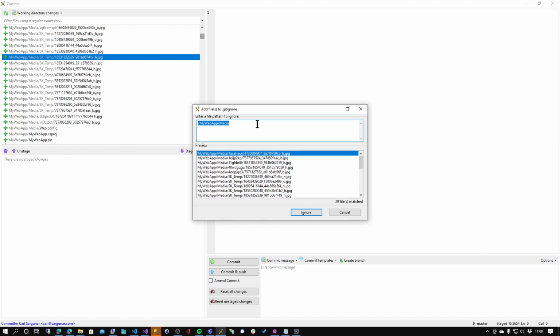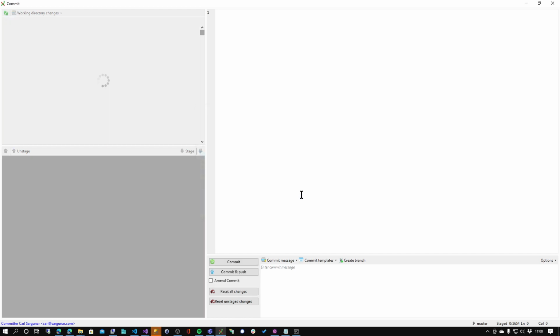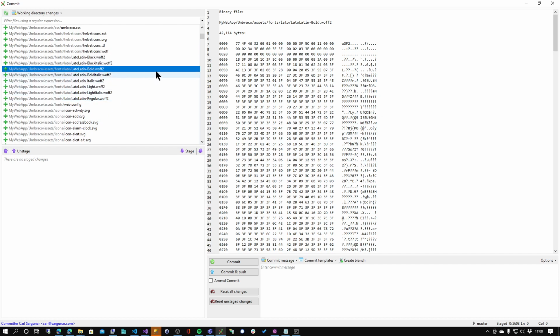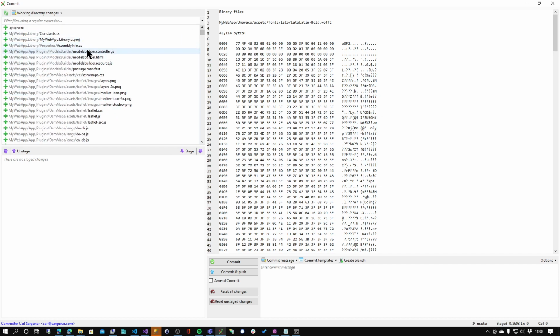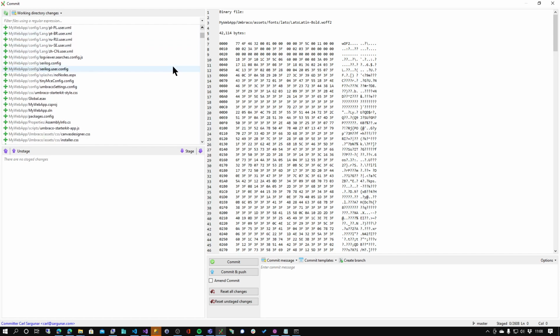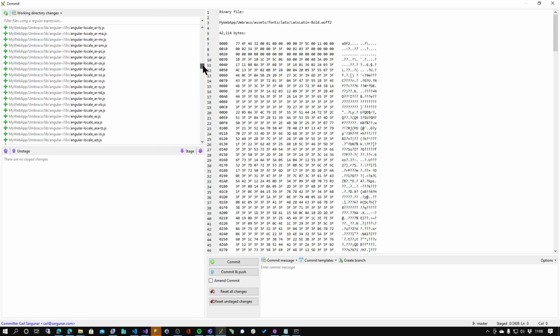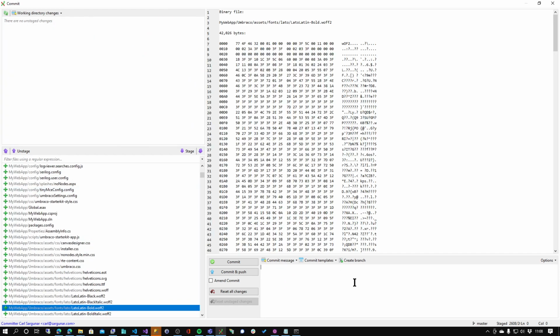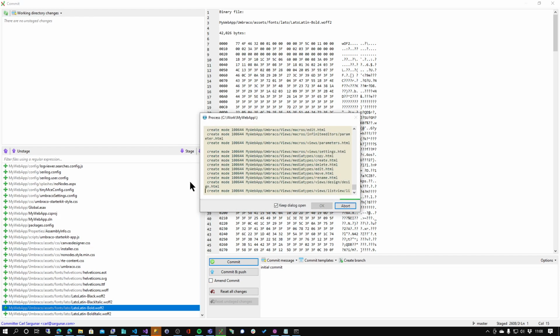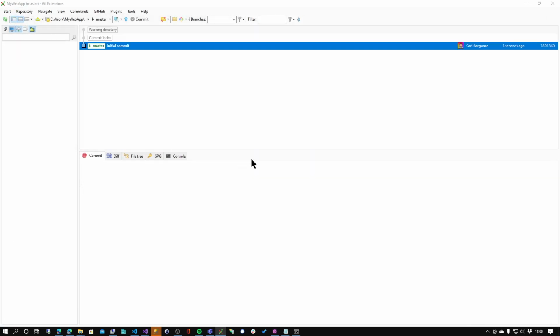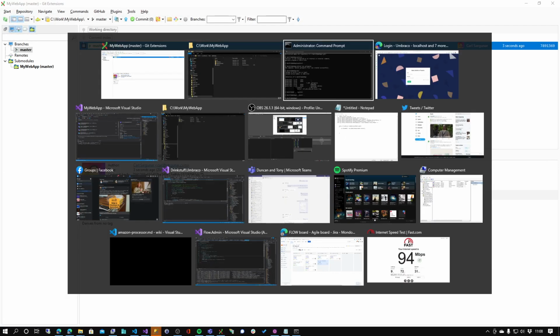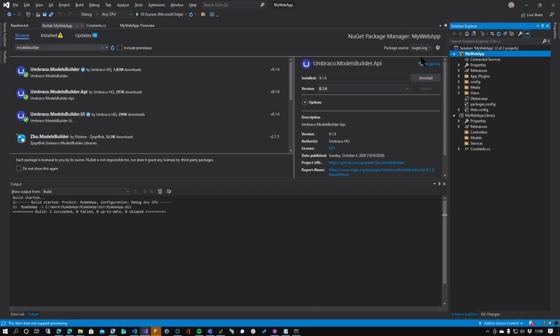Let's get rid of media. I don't like having media in source control. It's a personal preference, but you may, and that's fine if you do. I think that's pretty much it. The rest of it's all Umbraco, right? So now we're at the initial commit stage. You do your thing. Okay, now I can go back to Visual Studio.